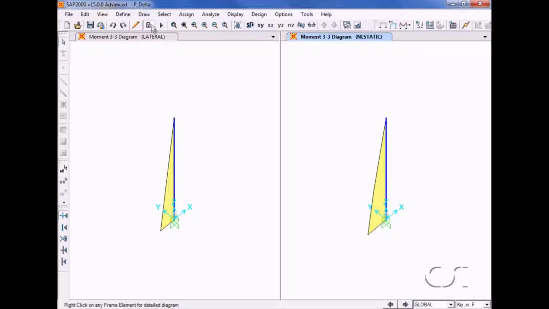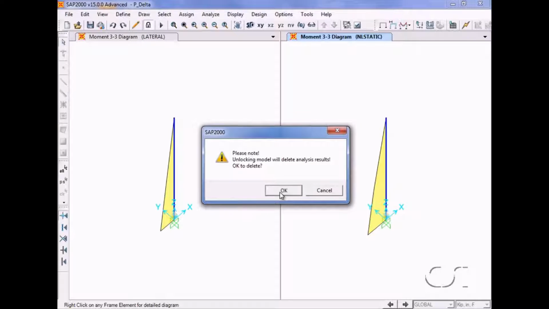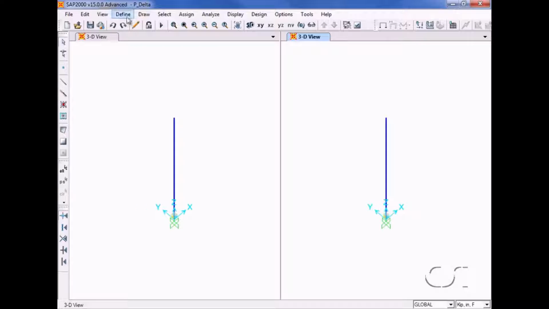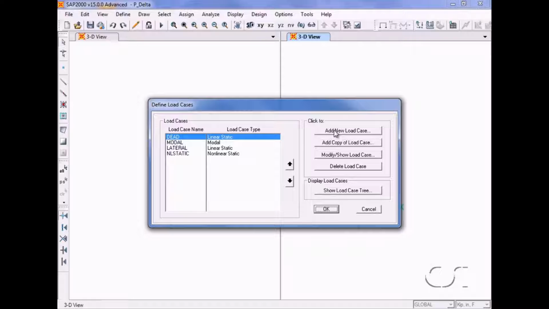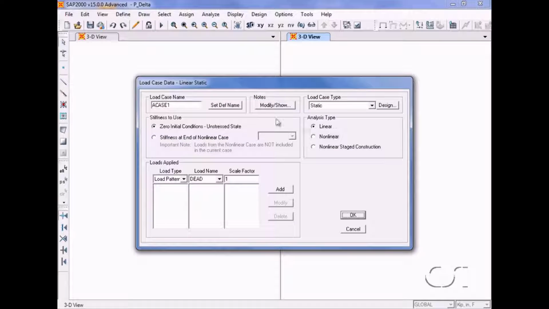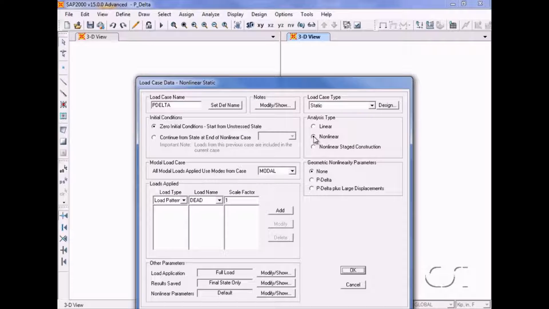Next, we will unlock the model to illustrate the second approach to including p-delta. We will define a new load case to represent the initial p-delta. This case may then be used to modify the stiffness of other cases. This case will again be static and nonlinear, and again we select the p-delta option. However, in this case, only the dead load will be applied with a multiplier of 1.